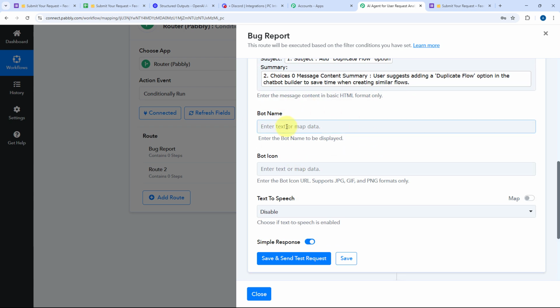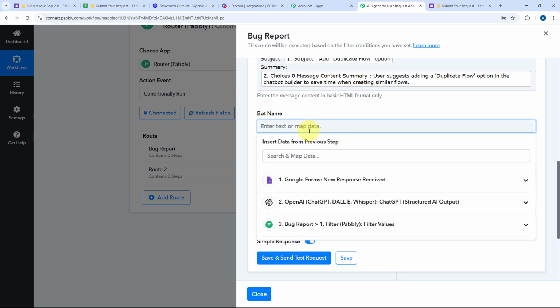Then if you want, you can give the bot a name, that will be the bot name who is going to post the message on this channel. So let's say I want the bot name to be Pabbly AI agent. You can give any other name as per your choice. Or if you want, you can give different names to different bots posting the message on different Discord channels.